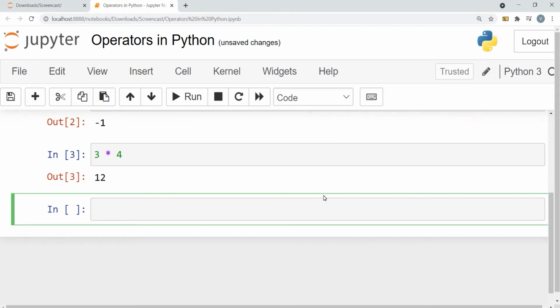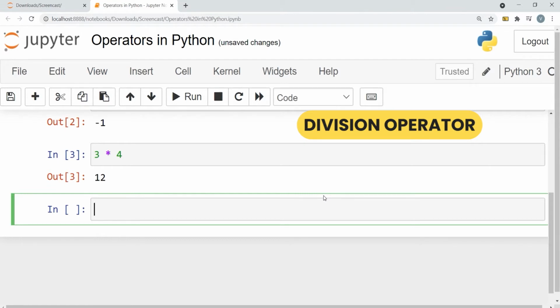The next arithmetic operator is the division operator. With the help of the division operator, we can divide one number from the other. For example, 12 divided by 3, and this returns 4.